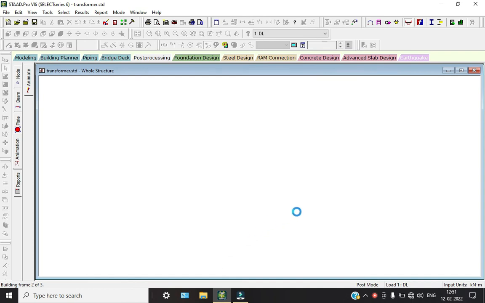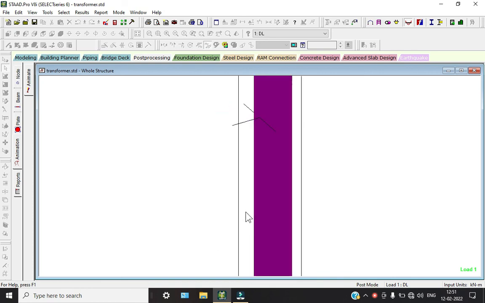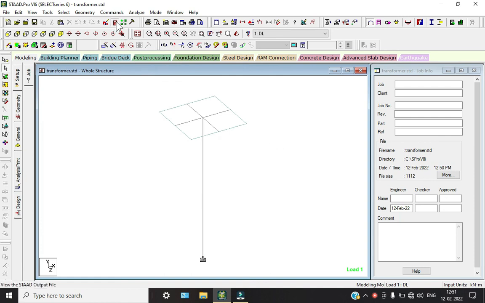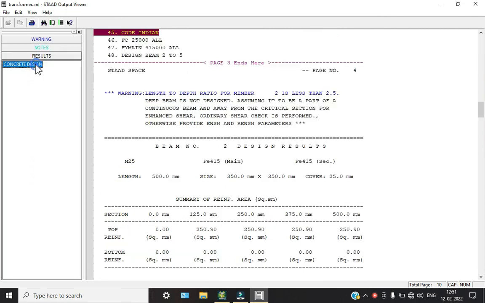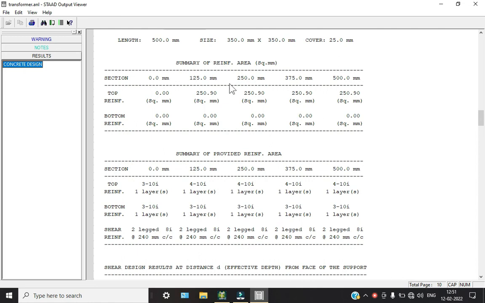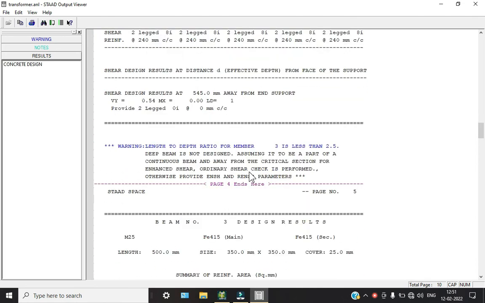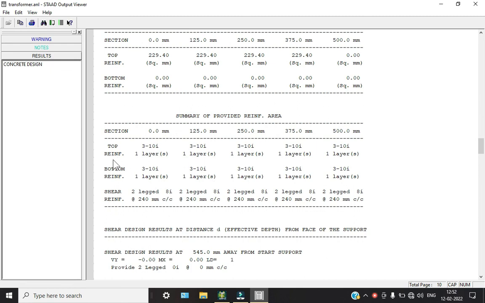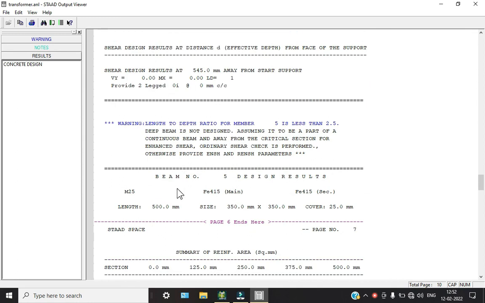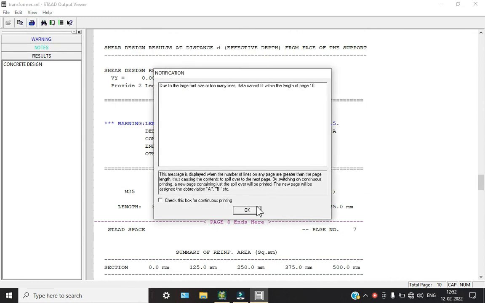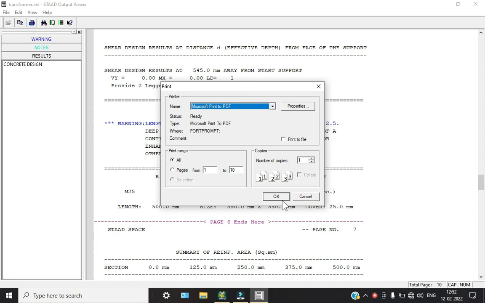So this is how we can see the concrete design by going to reports. So here we go to results, concrete design. So here we'll get all the summary of shear reinforcement and the beam dimensions and the shear, the bottom shear, like how much. So everything we can get in our reports. We can print by going to print. Okay, so if we click on OK, it will ask for the location to save. We can save that. So this is how we can design a transformer column, beams and slab, right?